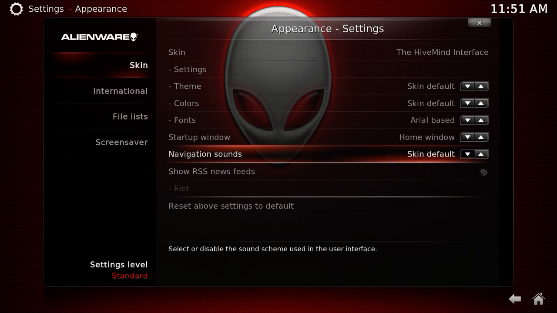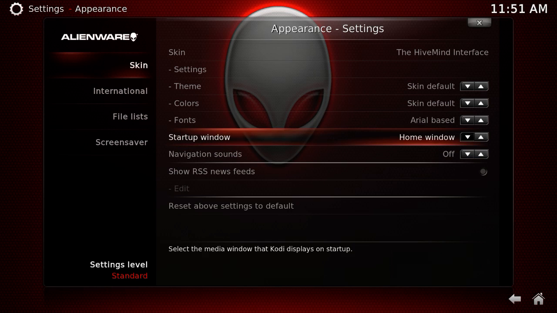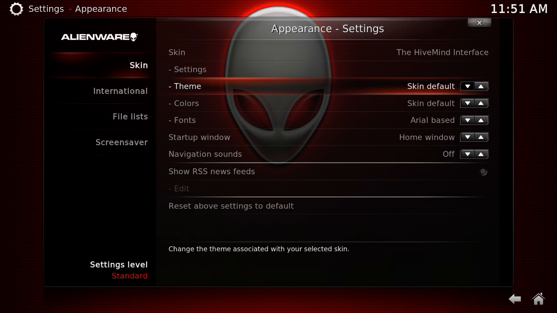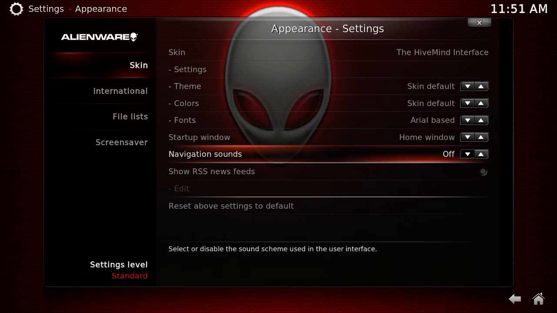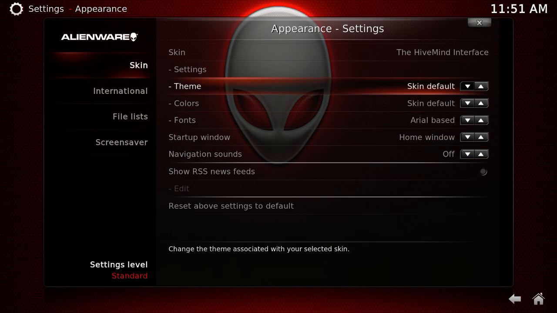So the first thing that I always do, I kill the navigation sound. Once you get used to how the interface is working, you don't need the audible sound to tell you as you're going through the menus. So now that the sound is off, we basically went down here to navigation sound and just clicked the arrow button for off. Now we have a couple different themes.